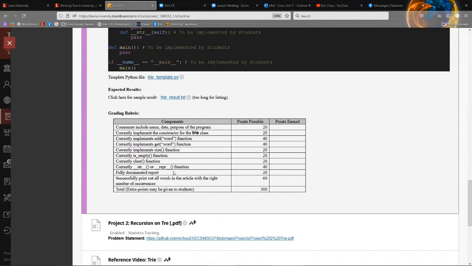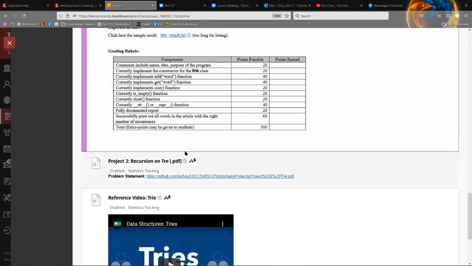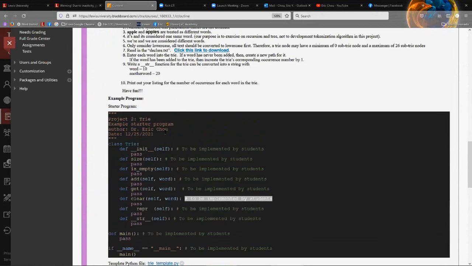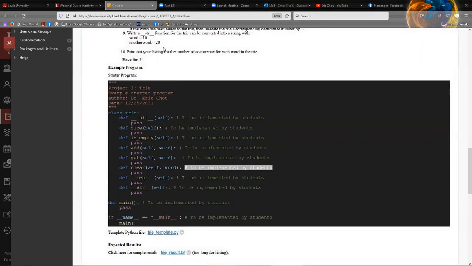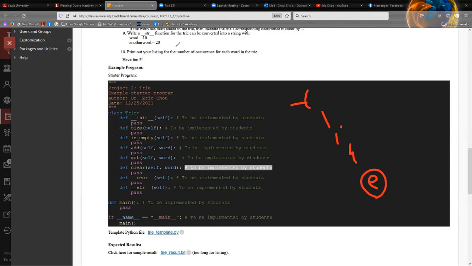Print out every word in the article with the right number of occurrences. So here, say you have the word "time." You may recall how many times it happens, say 10 times in the whole article.